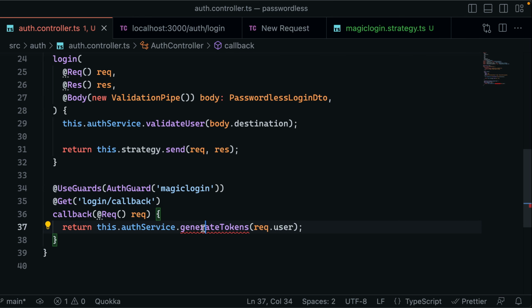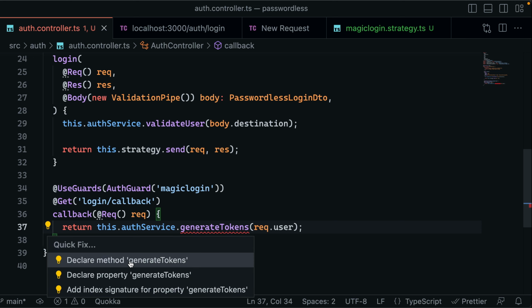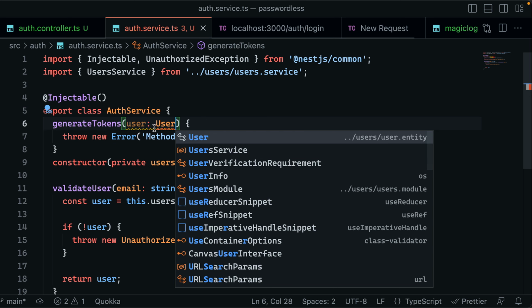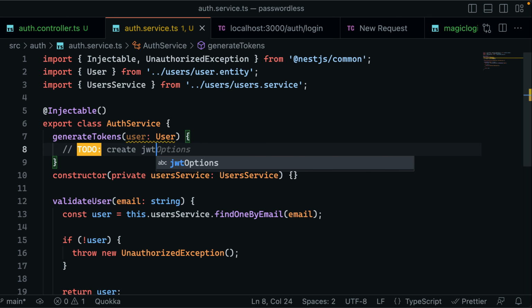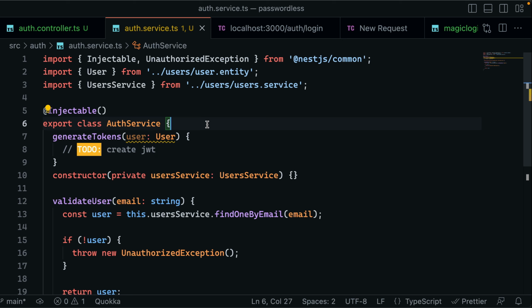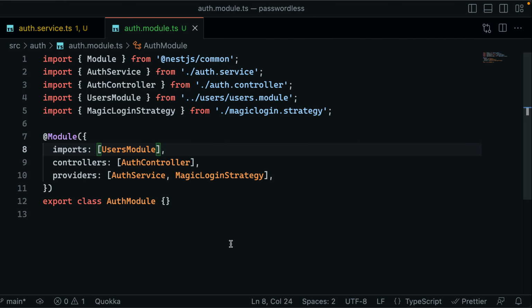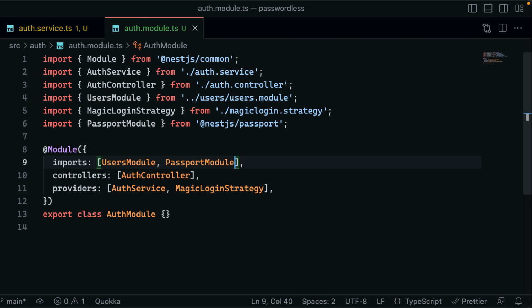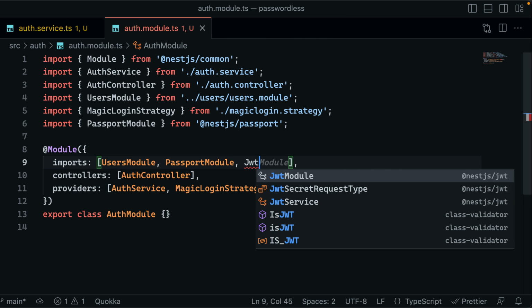And this is not implemented yet, so let's do the declare method again. All right, so here we're passing in a user, and then we need to generate a JWT. Now, how do we go about doing that? Let's go back to the auth module, and we're going to register a couple of things in here. In the imports, make sure to add the Passport module, which is going to be important later. And then for right now, we need the JWT module, which is coming from NestJS JWT. Remember, we also installed that earlier in the video.